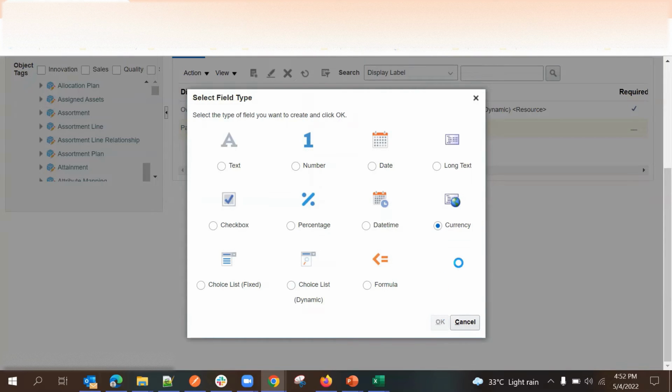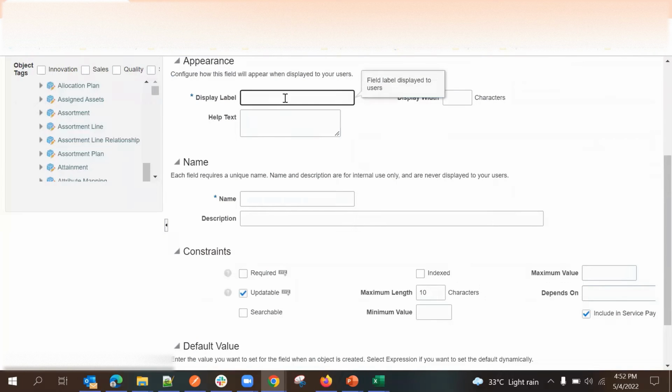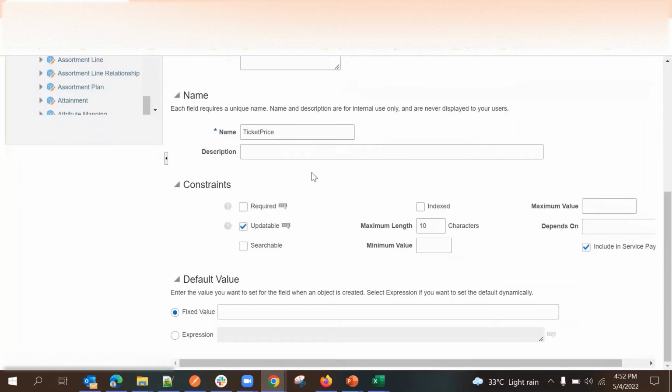Yeah, I'll choose currency field because anyway it's amount. So I created ticket price and then the minimum value, so I can enter the range of a price. I'll set minimum value as 1. Maximum value will be something like this, 1 lakh or 10 lakhs. So between this minimum value and maximum value, only this amount can be stored in this field.